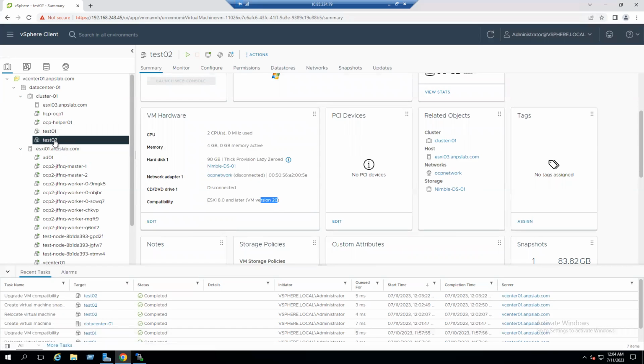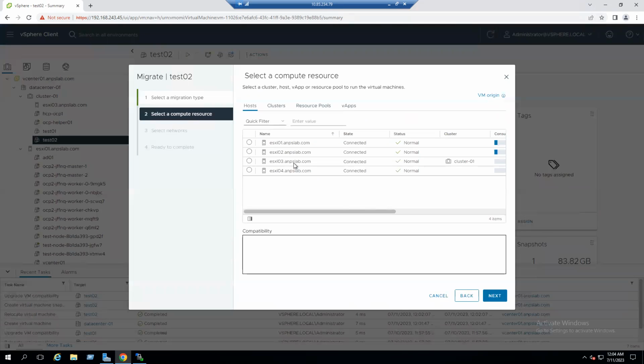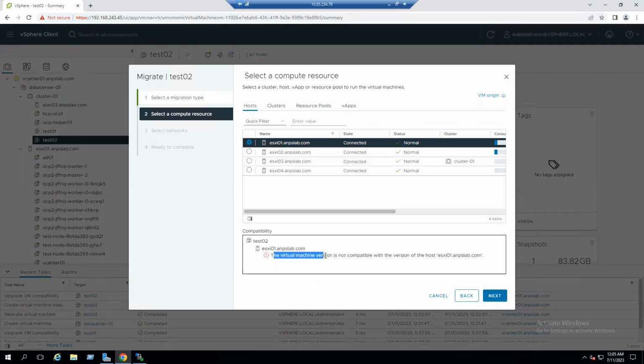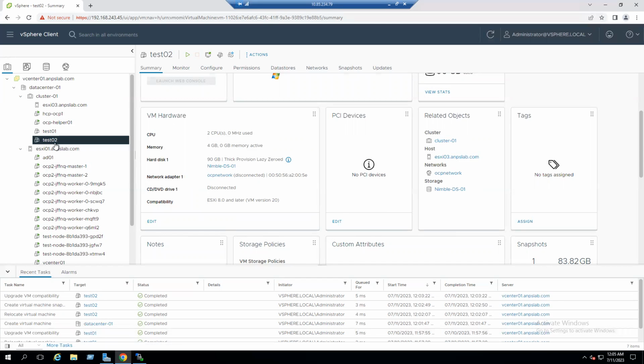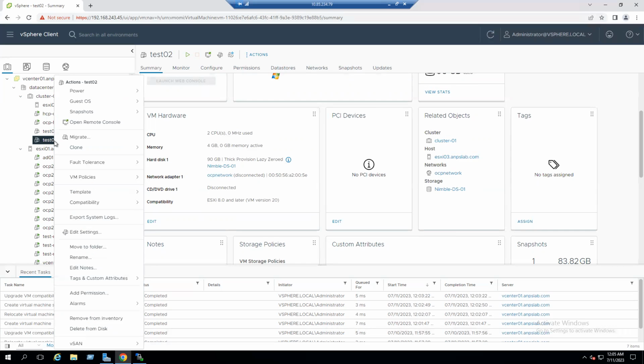But once it becomes 20, if I plan to migrate it to the ESX1 again, we cannot migrate because there is a compatibility issue. Virtual machine is not compatible with the version of ESX01. Okay, so to resolve this scenario, the only option is to right click the virtual machine. You have to revert the snapshot.